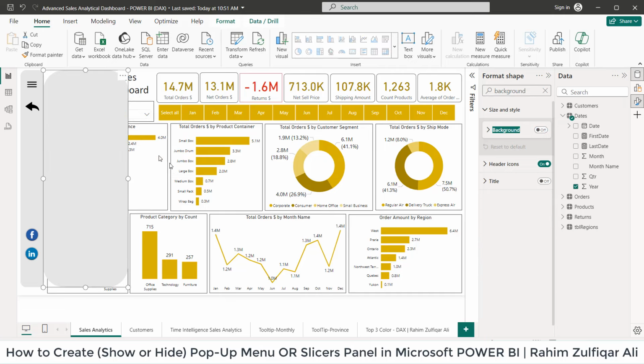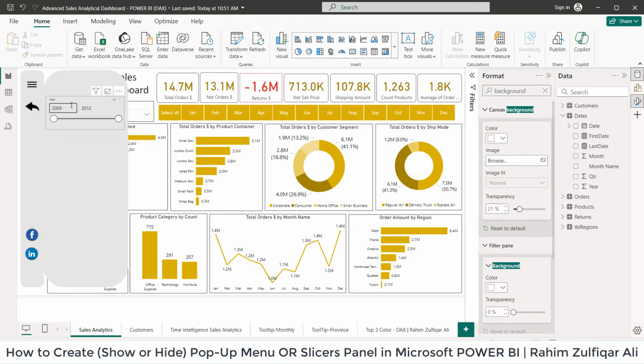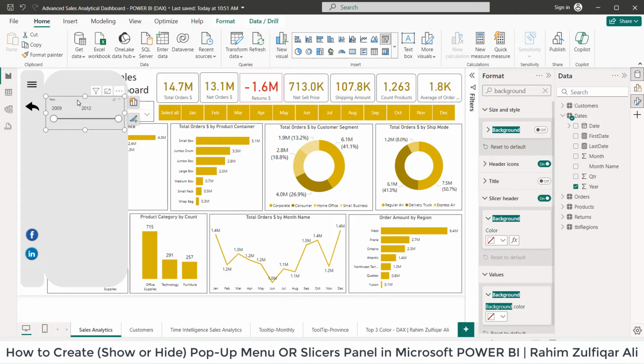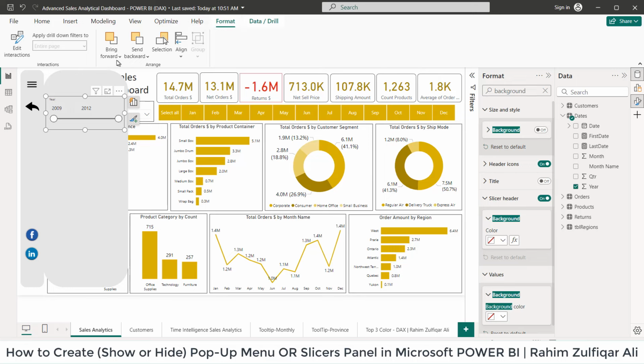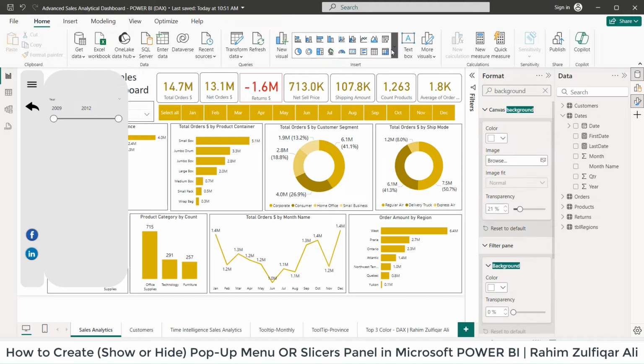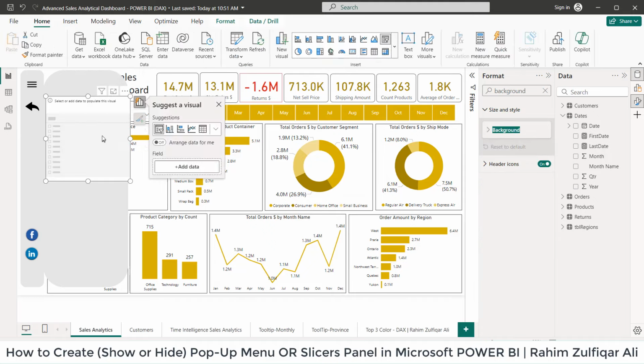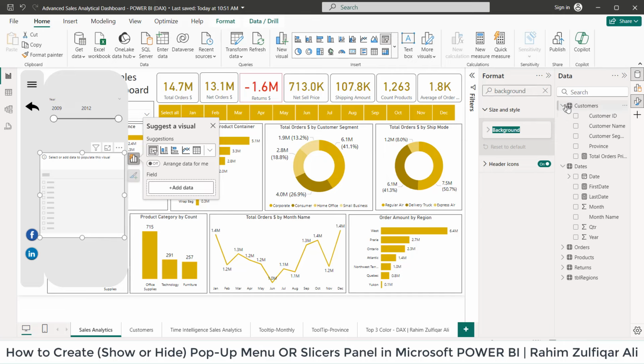Okay, so we got that, but what's happening is that it goes behind this object, so we need to also take care of it. We'll click on this object, go to Format, and click on Bring to front.